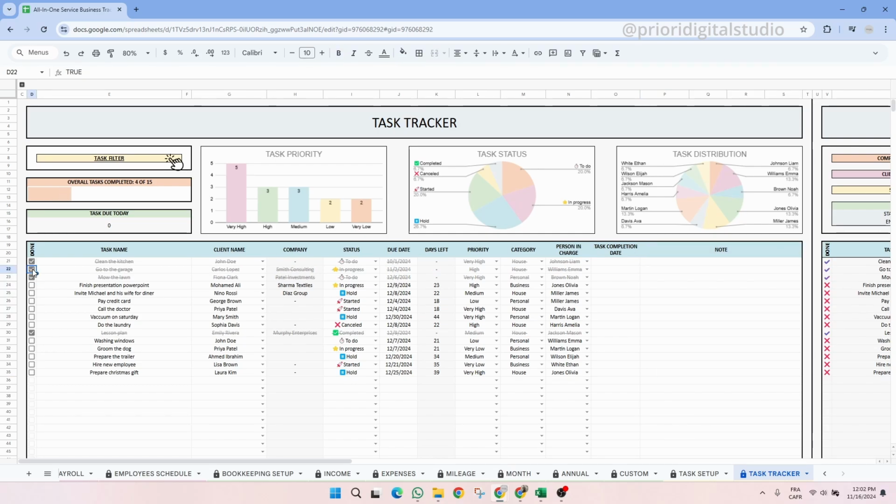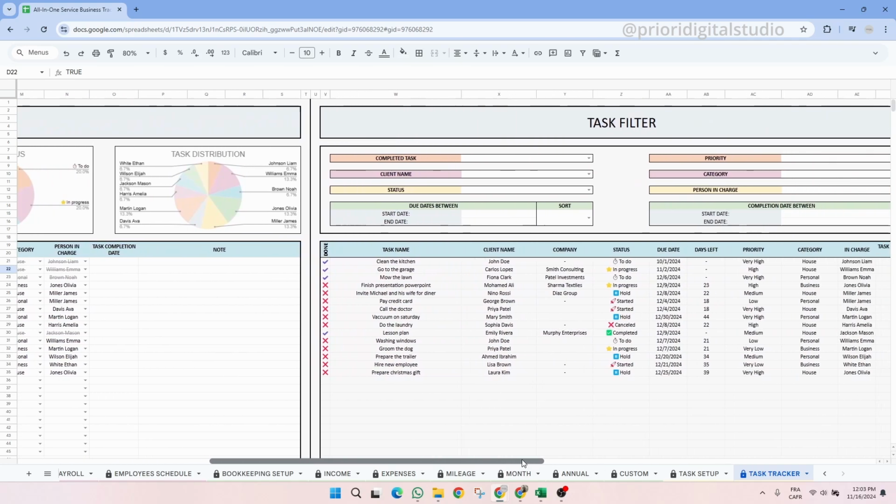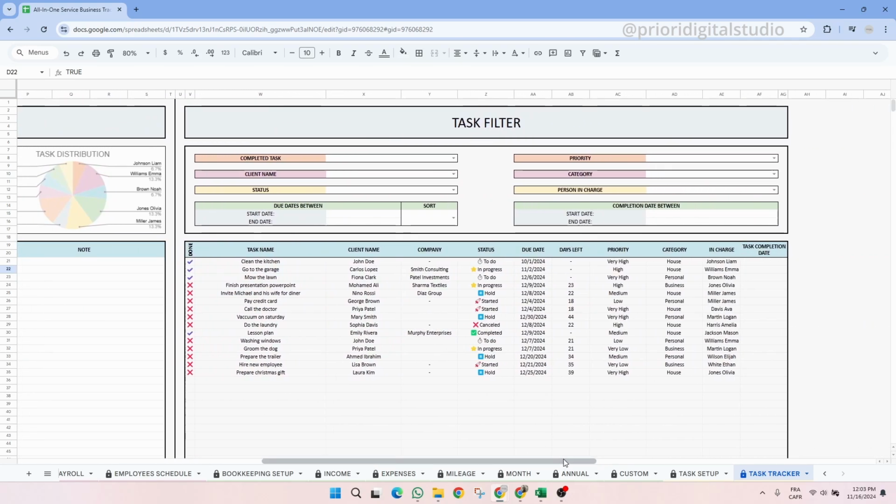in a strike-through effect. At the top of the tab, you'll find task statistics presented through two pie charts, one sorting tasks by status and the other illustrating distribution per person in charge. On the right-hand side of the table, you will be able to filter your tasks to easily see them. The filter works exactly the same as all the other filters within this spreadsheet.